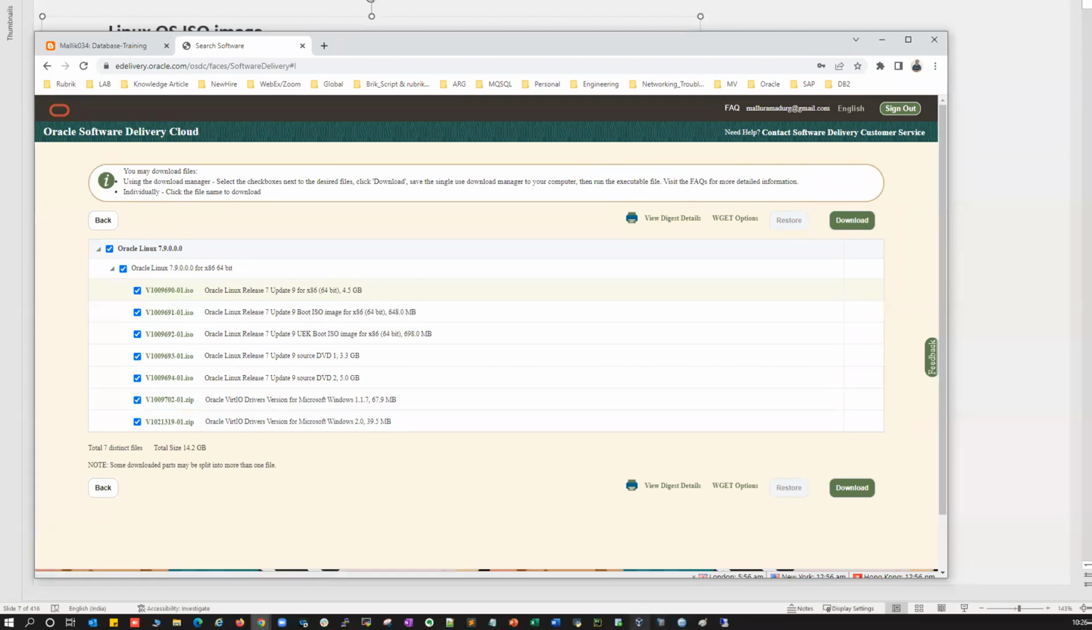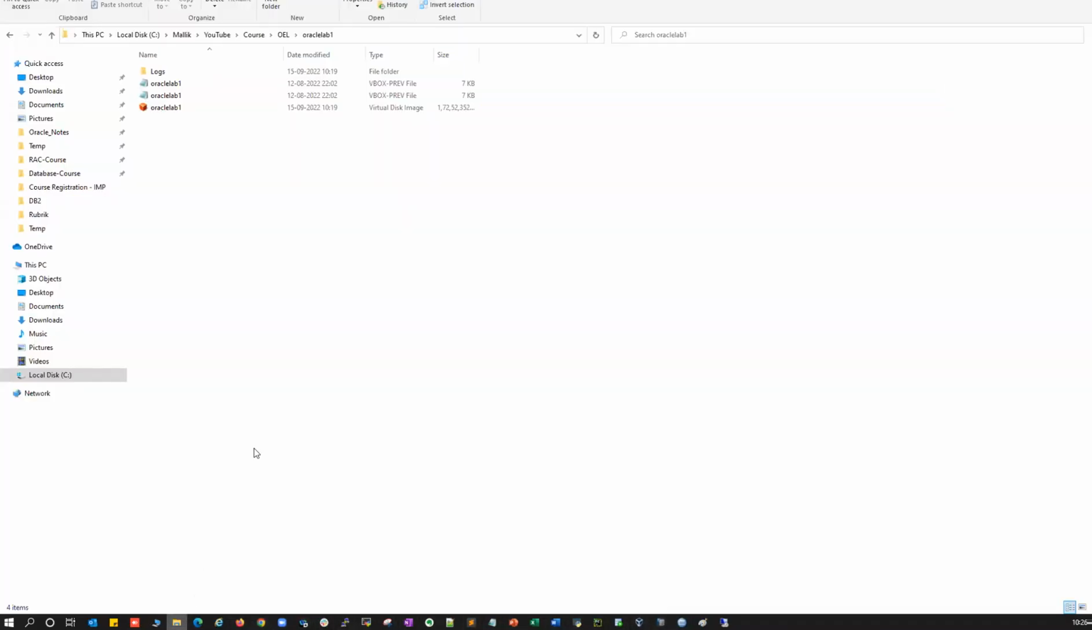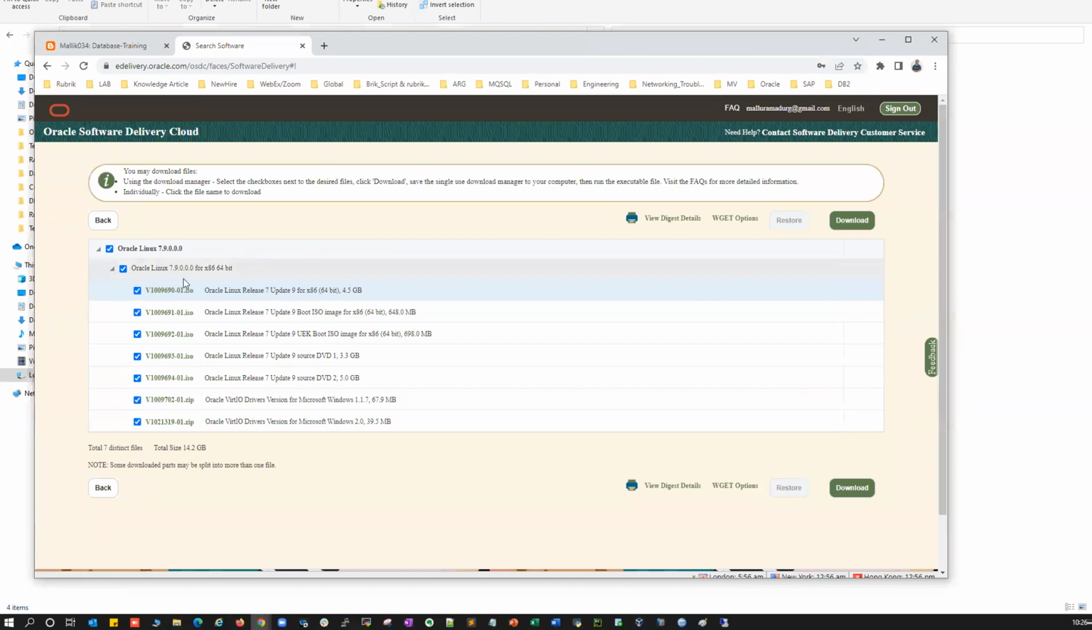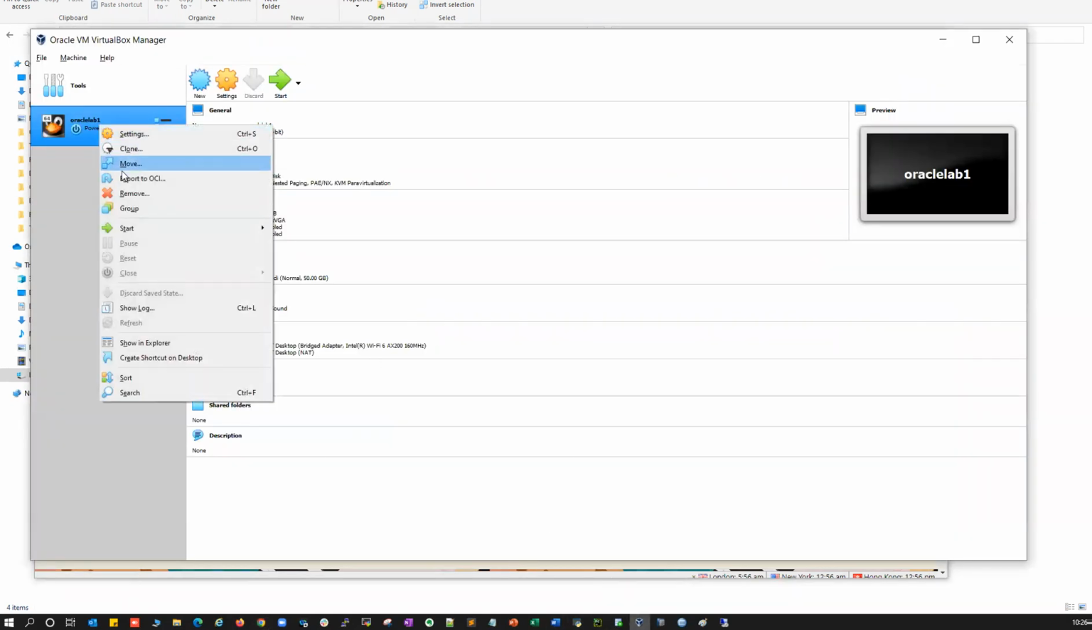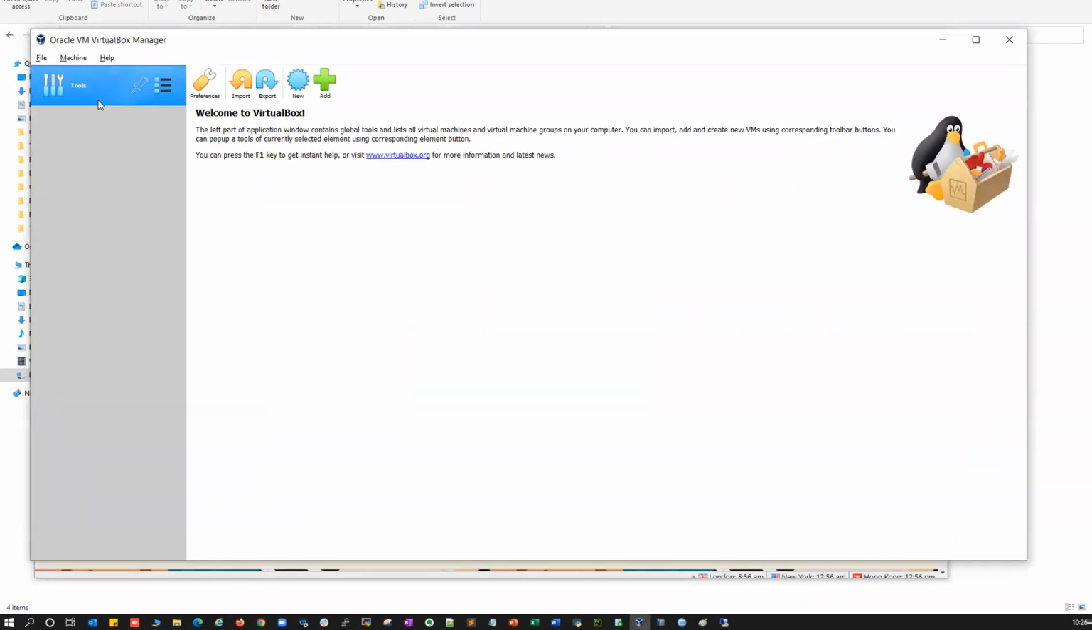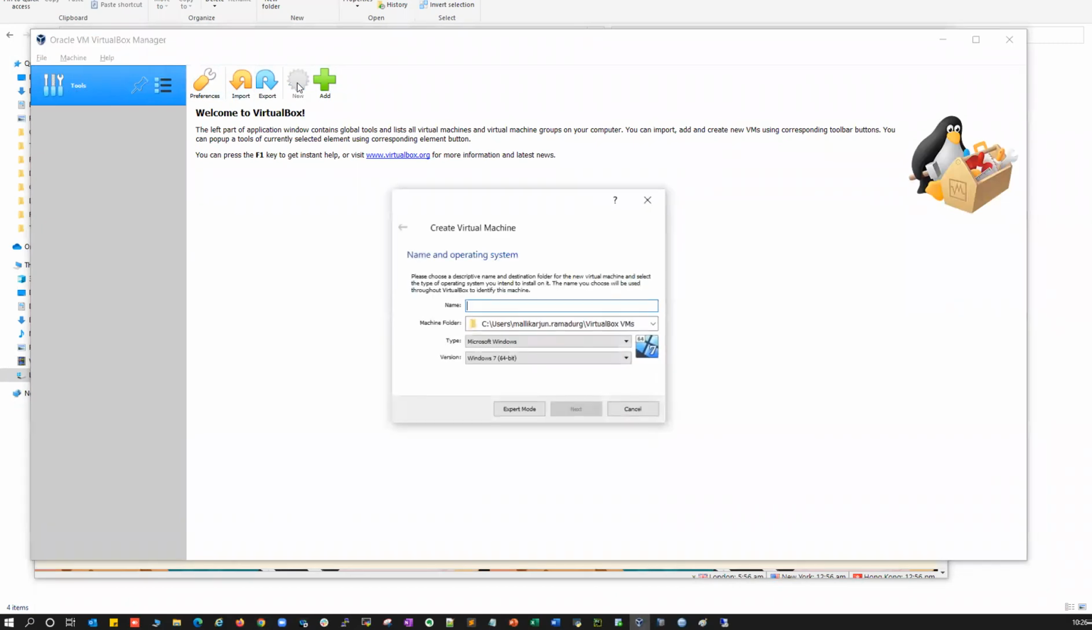Right? So if I go here, it's not available here. You can download that ISO image locally on your laptop. This is the one. And then you can install your own Linux here. So if I can show you that, for a brand new Linux you want to create, you can go here and create a new one, and then give it a name. I can give Oracle Lab 1.